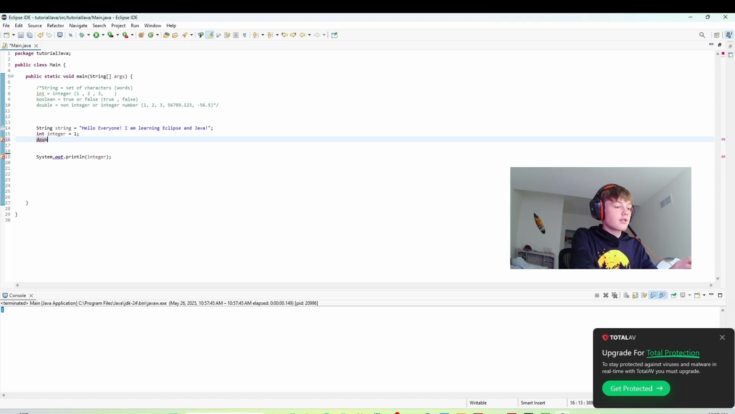Next, double. Double, my non-integer. So we'll use the formatting here. Non-capital integer. That's what I want to name it. Equals 3.14159. It's the first couple digits of pi. Semicolon, save it. And I want to print this.